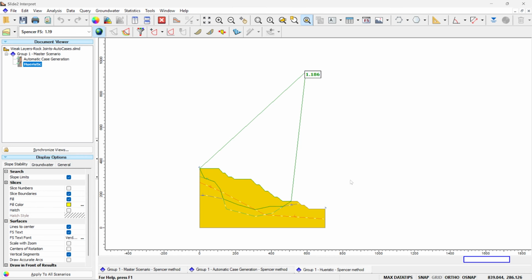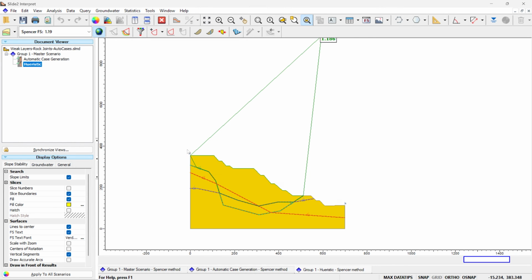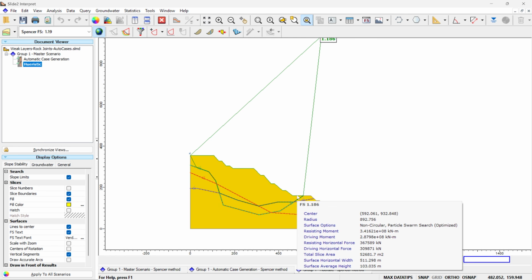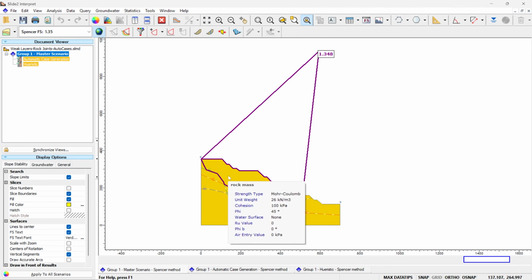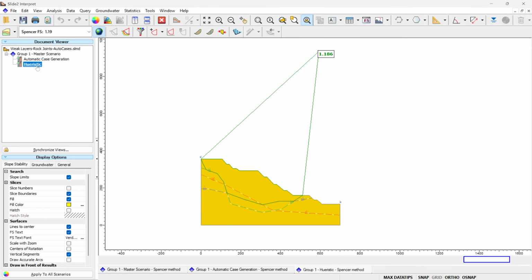But heuristic handling of weak layer is the fast method and it works similar to automatic case generation. It goes through all combinations of weak layers. And you can see that with the faster method, we get similar results to automatic case generation, which is 1.18. So snapping to the highest is the least accurate method, and the heuristic one is the most accurate and fastest method for handling weak layers in Slide2.